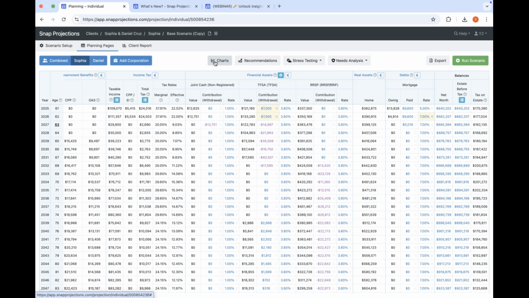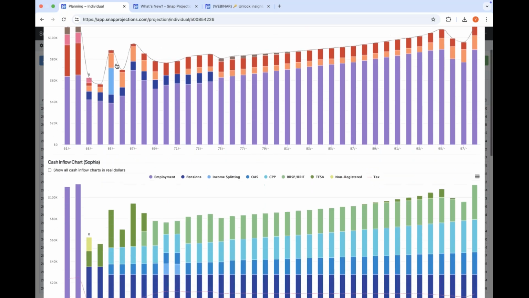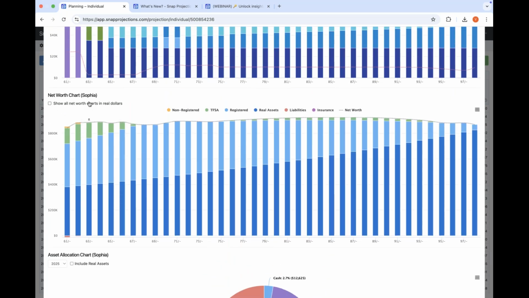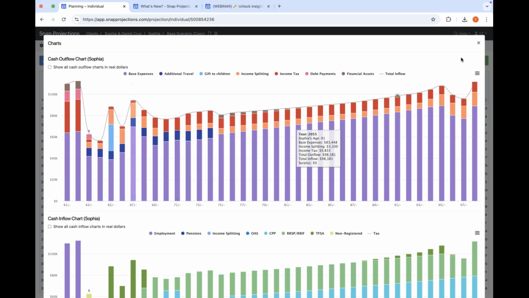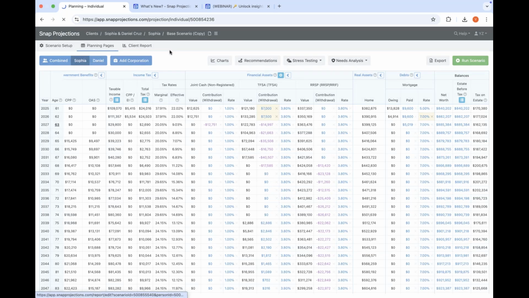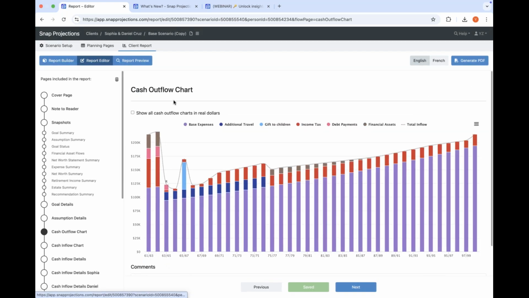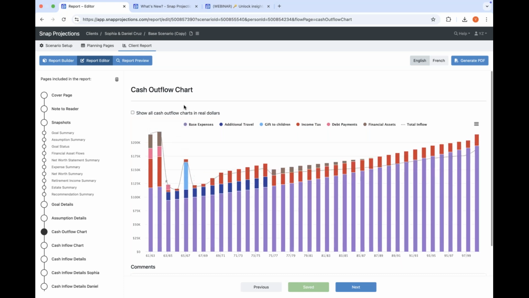Okay, another exciting thing is the charts. As you know, we recently started allowing showing all cash flow charts in real dollars, all of our charts. Only some of them had this option before, but now it's consistent across all the charts here or in the client report. And they're also kind of linked together. So you can select here and you will see it's in real dollars, current dollars.